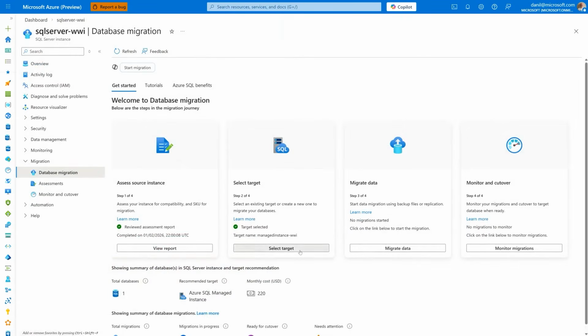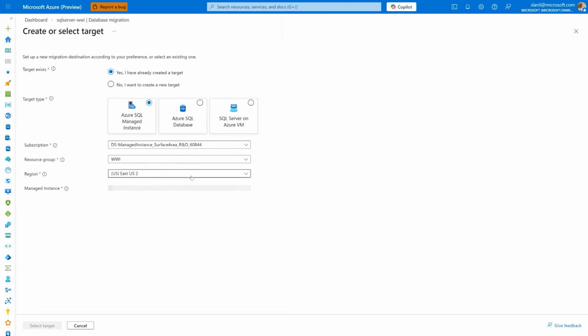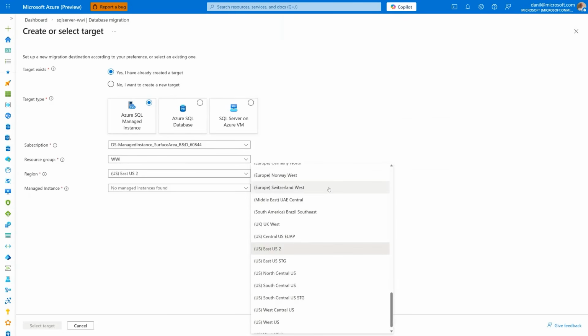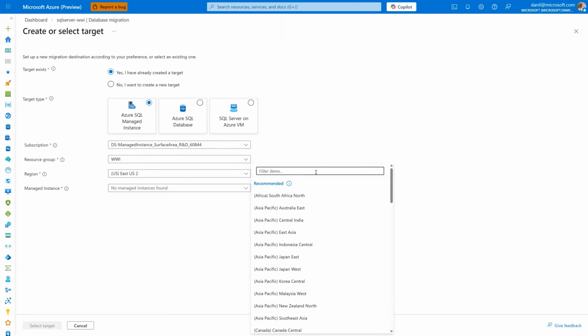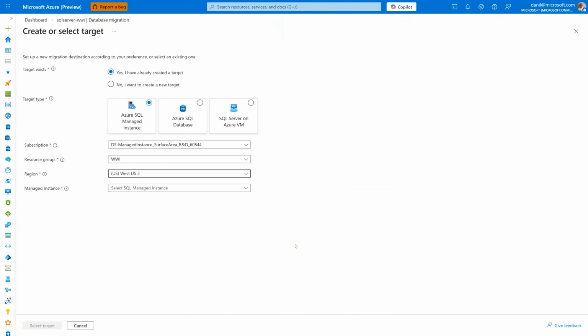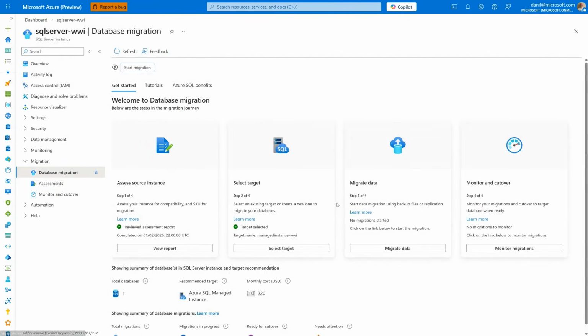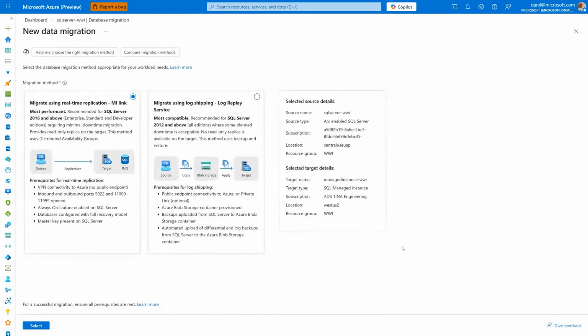But for the purpose of this demo, I will choose an existing instance that I have. I just need to select where it is in my resource group. So I'm selecting an existing MI. And then I move on to migrate data. Here, for managed instance, I have two options.